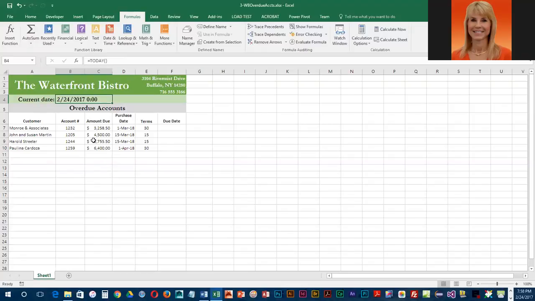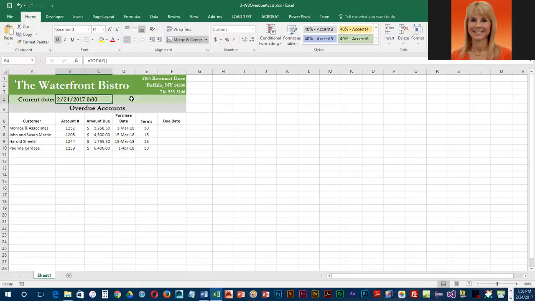Now, this particular cell is formatted to display the date and the time. And when we used equal now, that was appropriate because equal now retrieved both the date and the time. But you can see when we use equal today that this format is not appropriate because we are not retrieving the time, we are just retrieving the day. So we need to format this a little different.